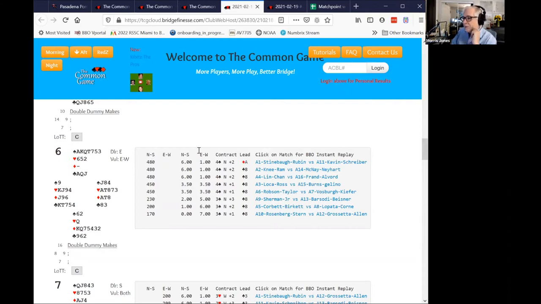Now this column is the one that's really important. These are the match points, because what we do is compare your score with all of the other tables playing this hand and sort them in order. For each pair that plays, we assign a match point score. For every pair you did better than, you get 1 match point. For every pair that you tied with, you get half of a match point. So these are the match point scores.